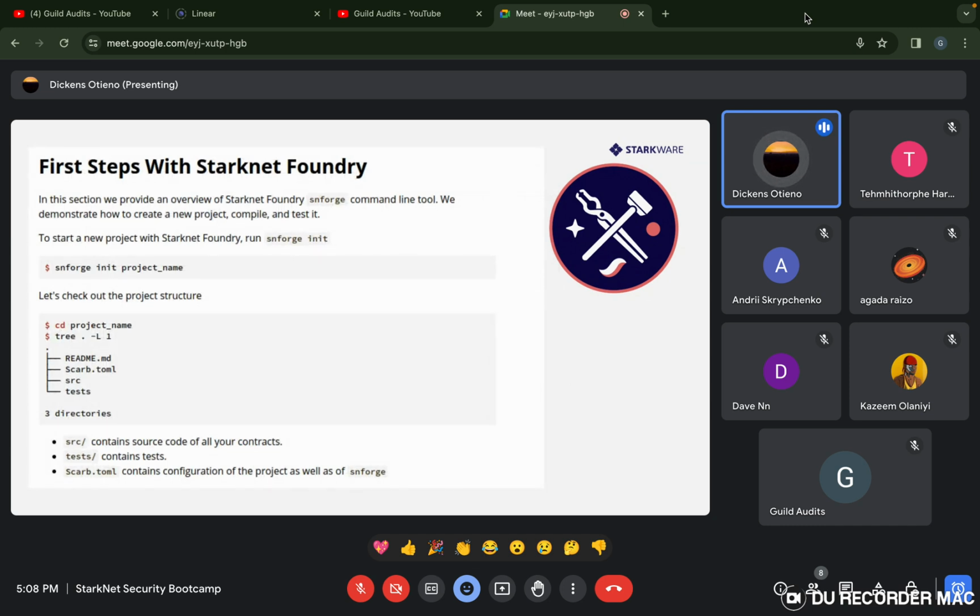I'm glossing over these things basically because they're also found in the StarkNet Foundry book, so I wouldn't wish to spend a lot of time. I just wanted to point out a few things as we go by, and then we get into the meat of our class today.